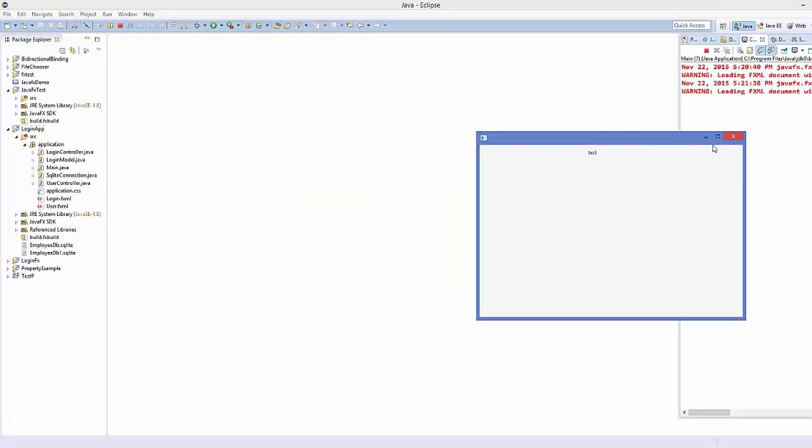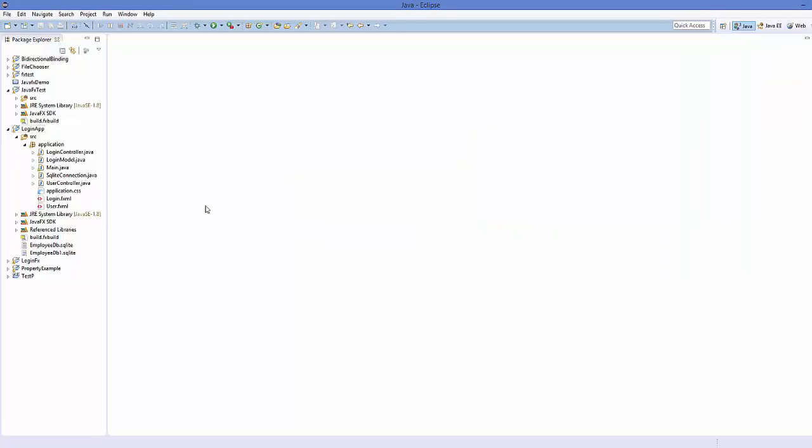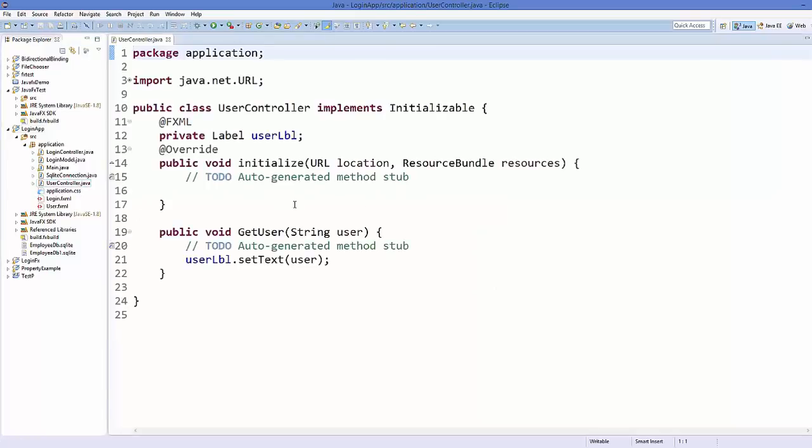So let's get started. First of all, I'm going to go to my user controller.java class, which I have created in the last video. Okay, this is the user window. Once the user logs in, then this is the controller for the user.fxml file, right?